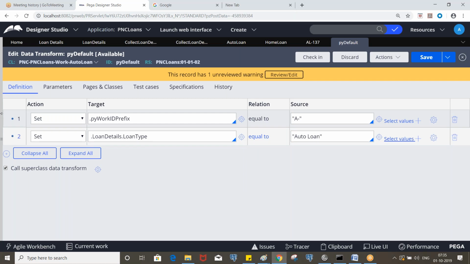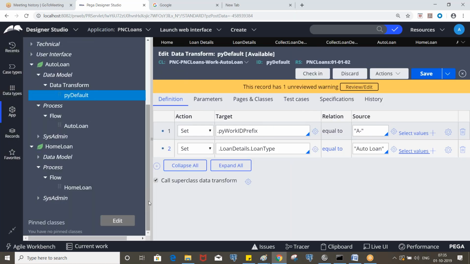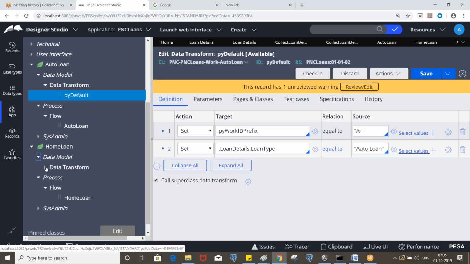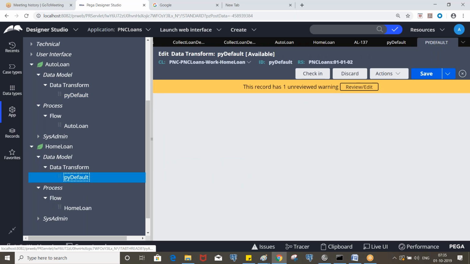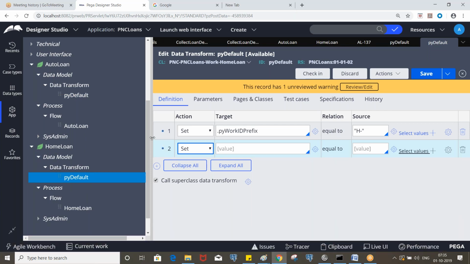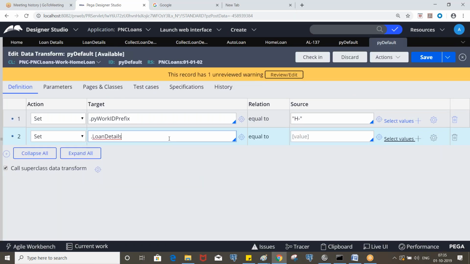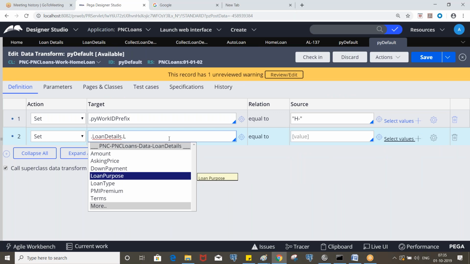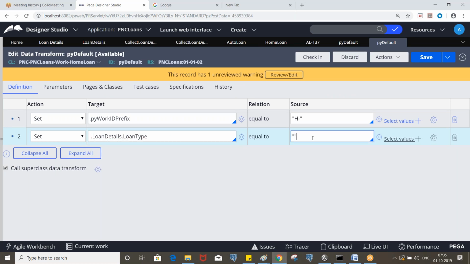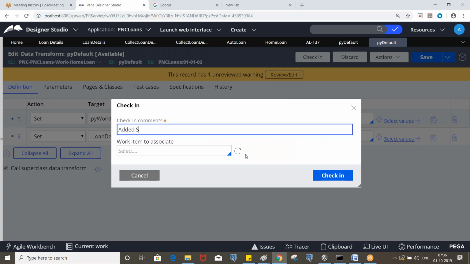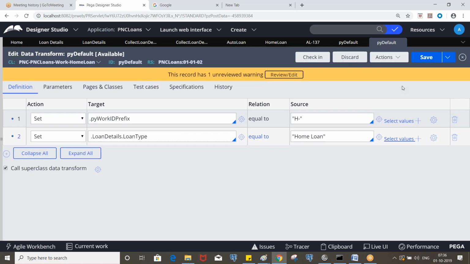Similarly, go to the home loan pyDefault. That means when you execute auto loan, this will be executed. When you execute home loan, the home loan class pyDefault will be executed. So here we will add home loan. Okay, so check in the rule.